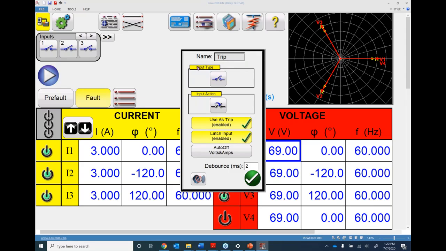The next thing is the input type. Is it a dry contact monitoring or a wet contact monitoring? So we'll use this for the dry contact, and for the wet contact, we will use this kind of selection. And the next thing is the input action. What kind of action are we monitoring? Is it a normally open to close action or a normally closed to open action? We have different options to select from.